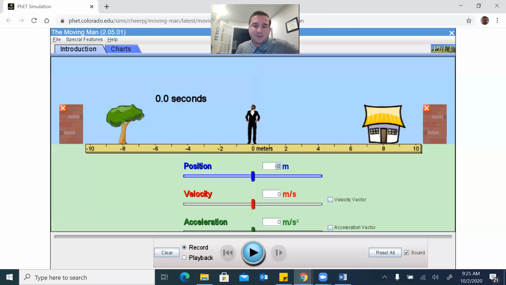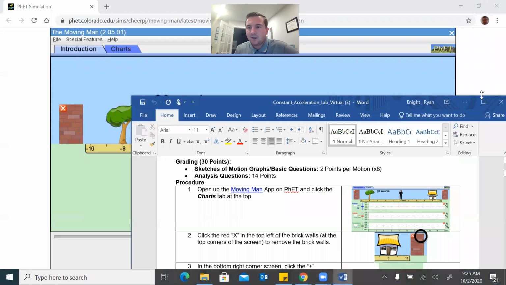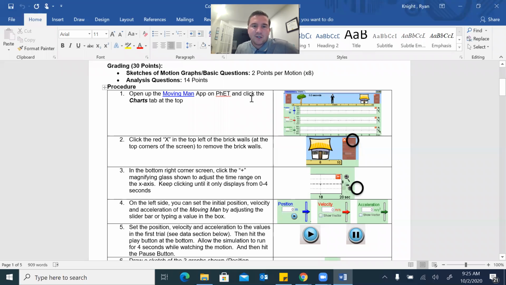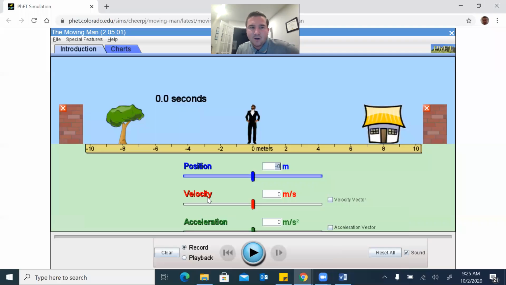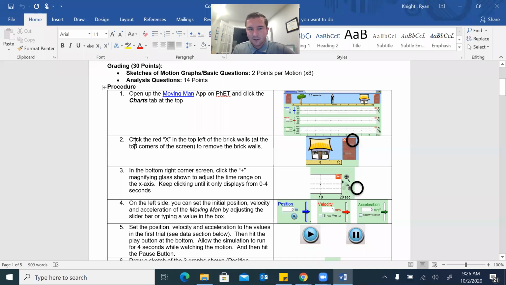So first instruction, let me open this up and make this big again. First instruction is to click the Charts tab at the top. So when we go to our simulation, right now at the top, we are in the Introduction tab. We want to be in the Charts tab. So I'm going to click on that right there. That's the first step. And that shows us the graphs, which is what we're going to be copying and what we're going to be sketching later on. So we definitely need this Charts tab. That's a very important first step.